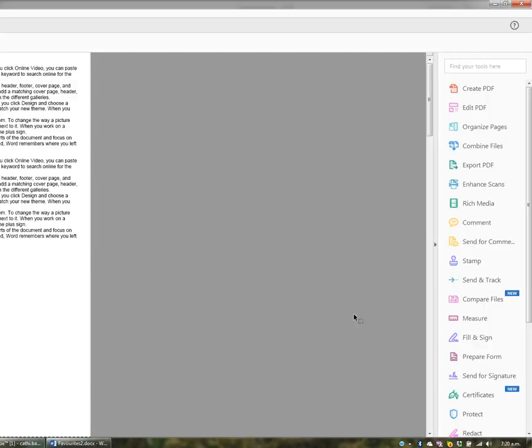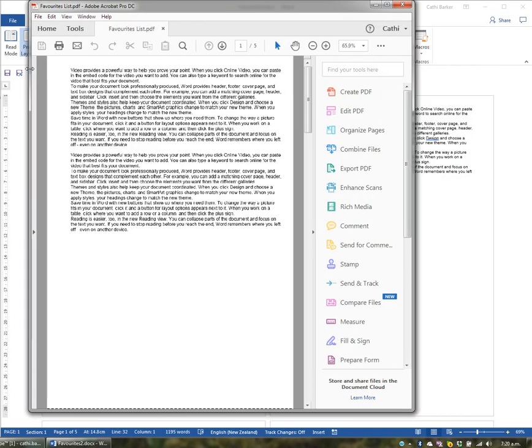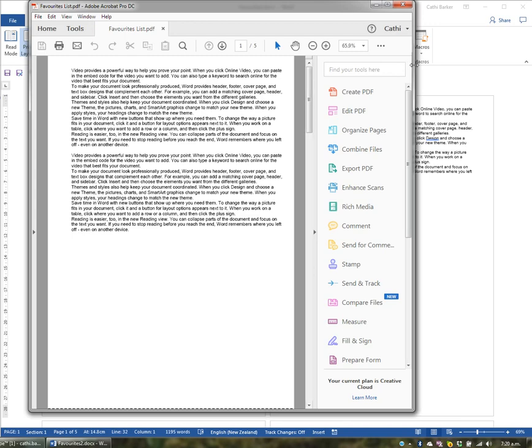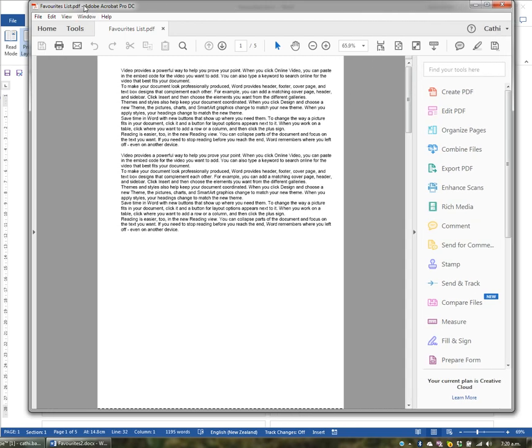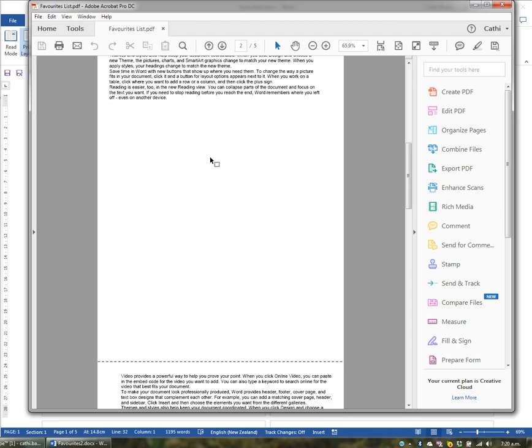So I let it save it, and then I wait for it. And I'll just adjust my screen so that you can see it, and here it is here. So that saved it automatically as a PDF file called Favorites List. And anybody can read a PDF file. They don't have to have Word, and they don't have to have Word 2016. And I'll close that.